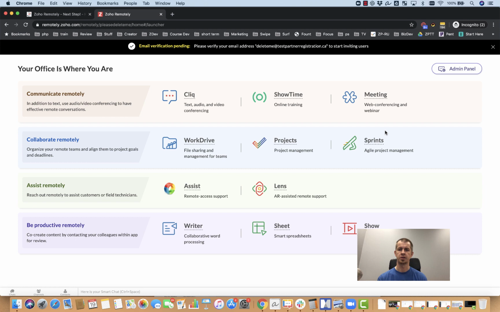Sprints, we don't get into that as much. I haven't used it a lot. It's more geared towards what we call agile project management, where you're making changes as you go. It's used a lot in the software development business. If you know what agile means, that may be a good thing for you. If not, you're probably looking at Zoho Projects if you want to do any kind of project management online.